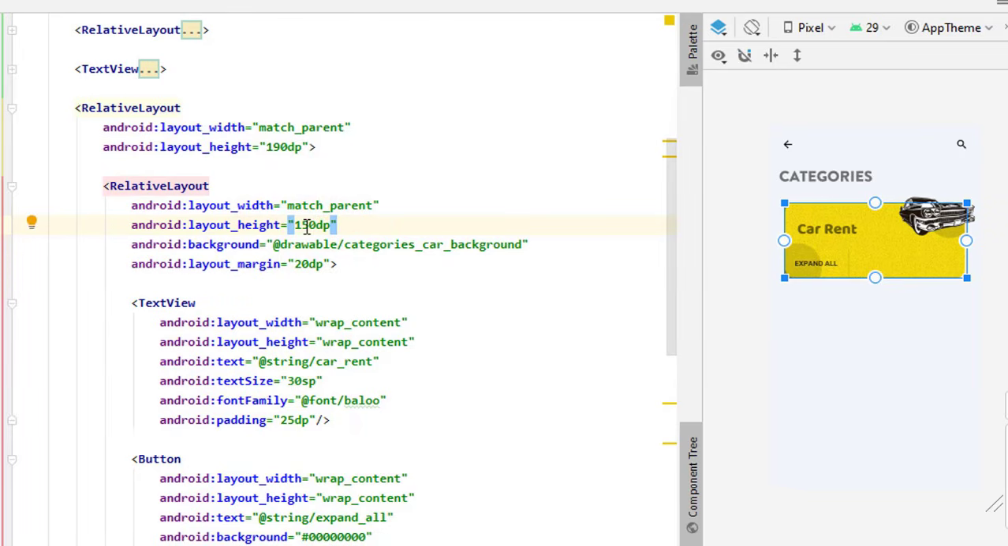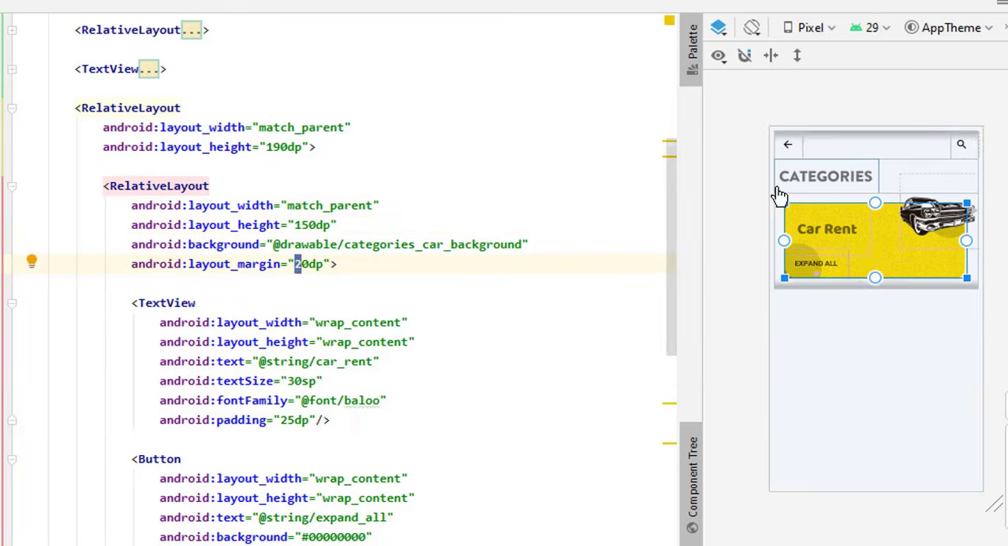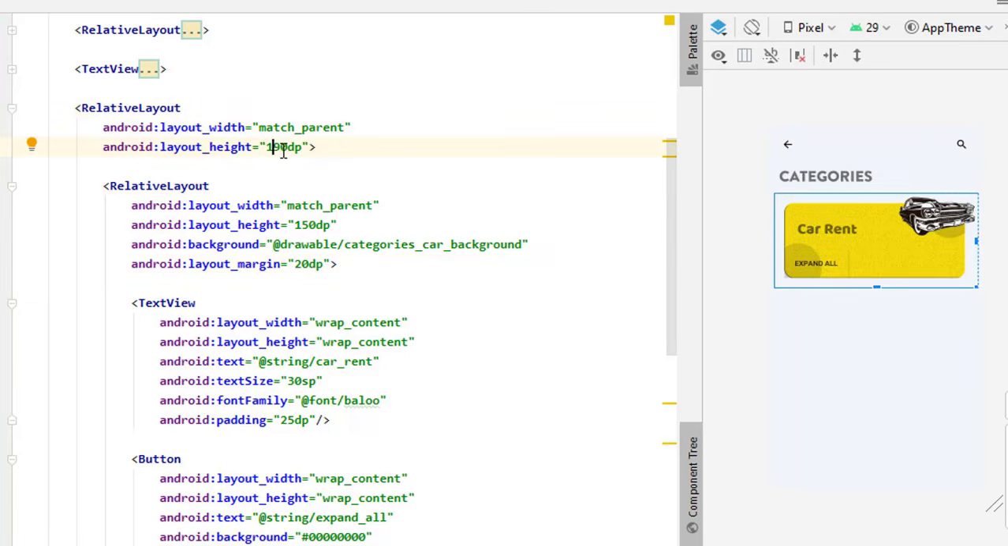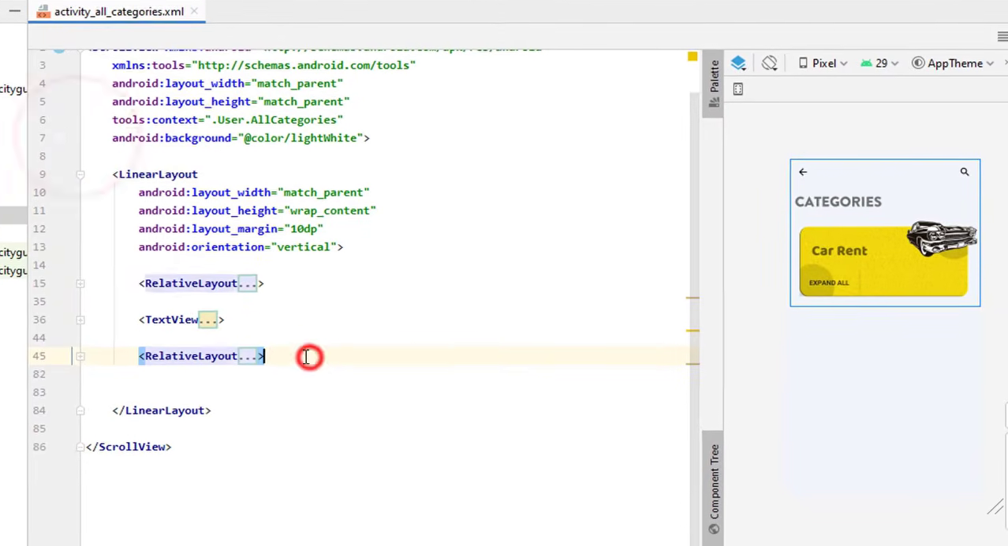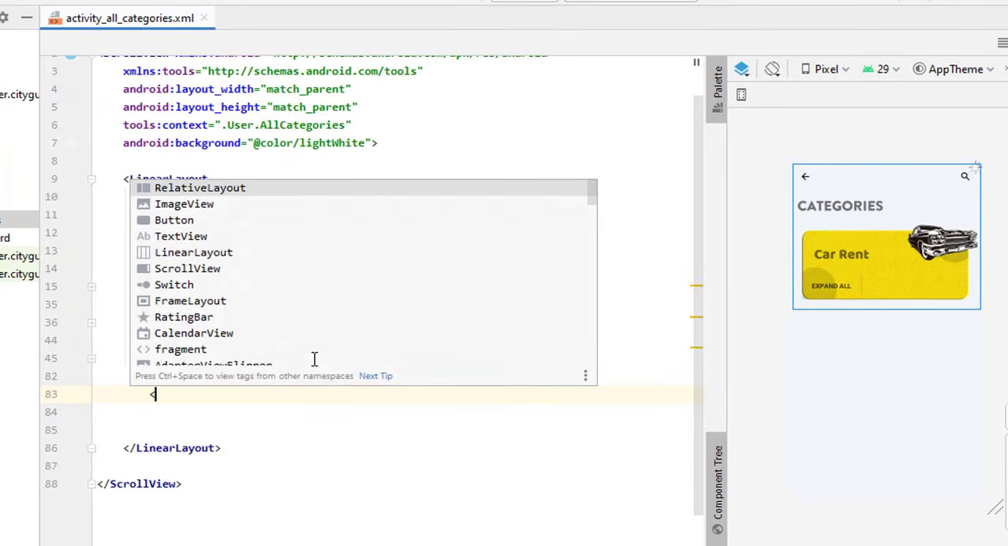So this is why, because I have added the margin of 20 dp, 20 from the top and 20 from the bottom, to make them balance. I have added 190 dp as a height of the parent relative layout of its box. So by this technique we can add the images. Okay, we have created our card with this design, so let's get going with another design.